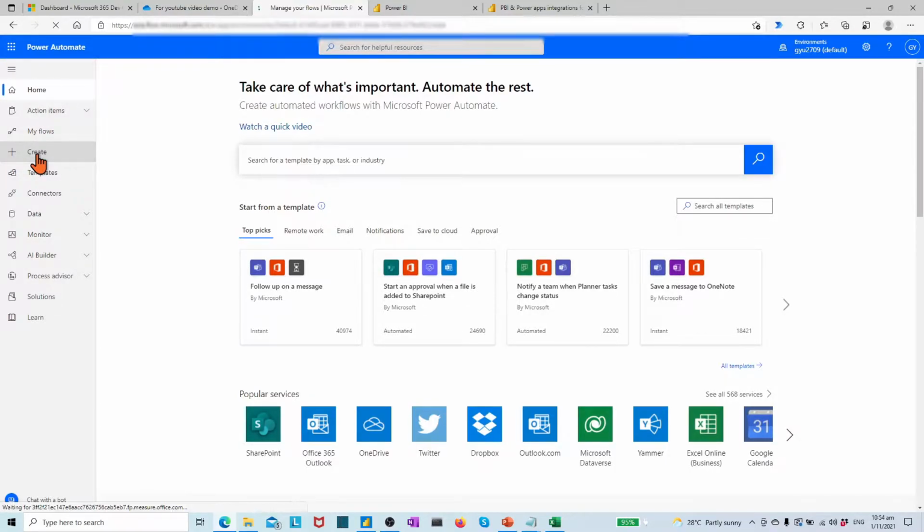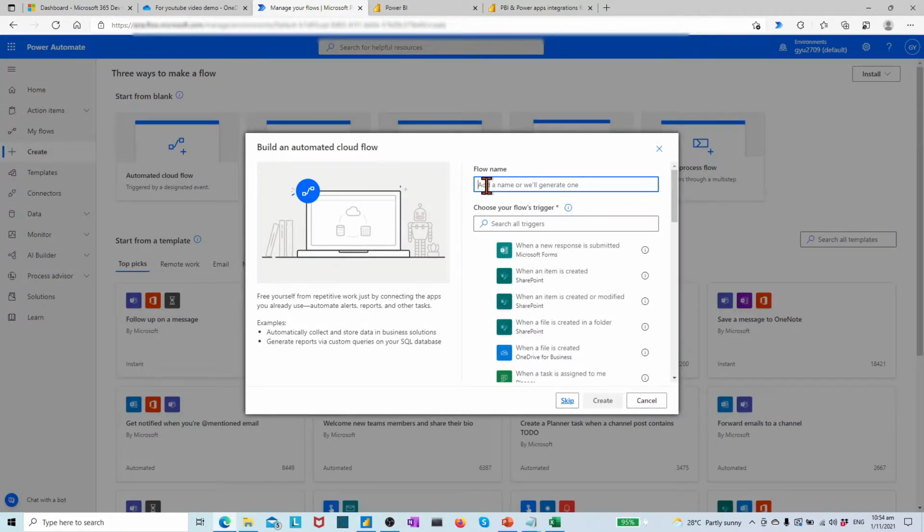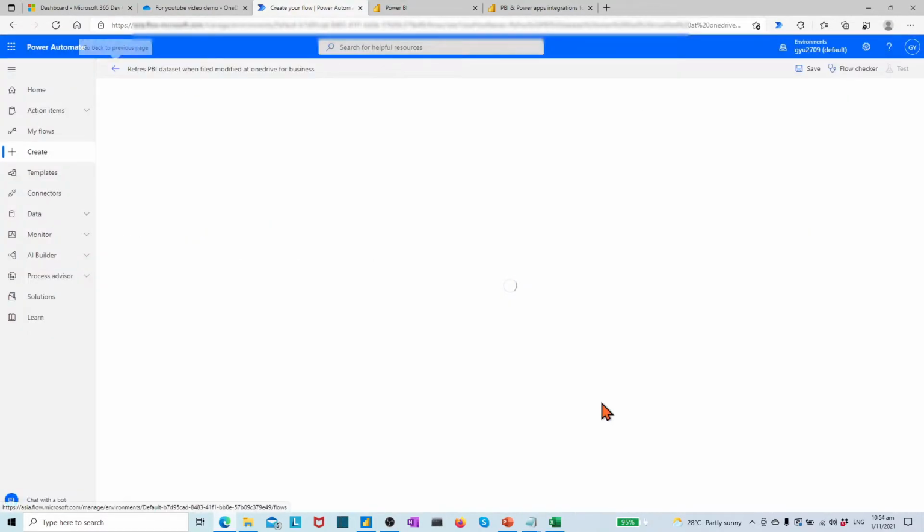Click the Create button. Start from blank by choosing Automated Cloud Flow. In the pop-up dialog box, give the flow name: Refresh Power BI dataset when file modified in OneDrive for Business. In the choose flow trigger box, enter OneDrive for Business. In the pop-up list, choose When a file is modified, OneDrive for Business. Click the Create button.